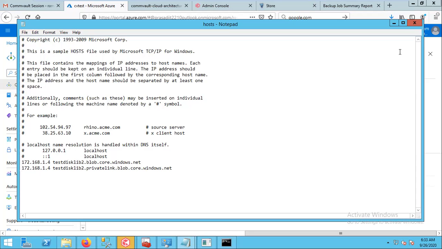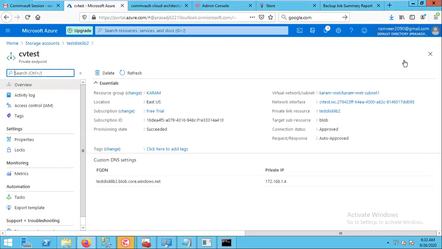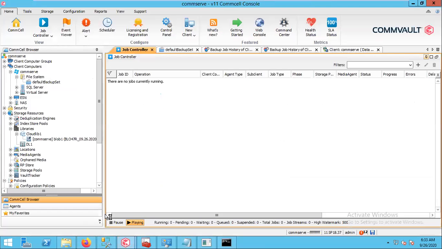Okay, I'll save this file and close this one. I have already created the VPN connectivity, and now I have created the DNS entry, the host file entry, as well. So that means if I try to run the backup, these backups will be running over the private IP, that is 170.168.1.4.